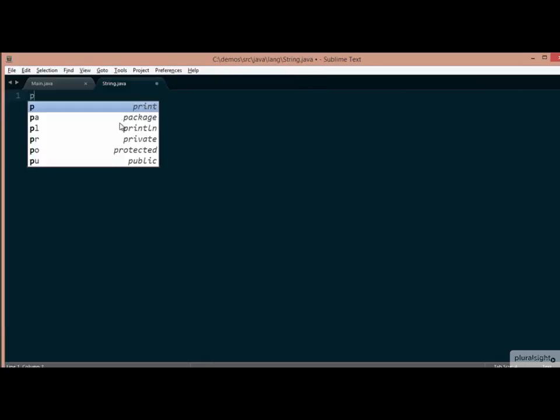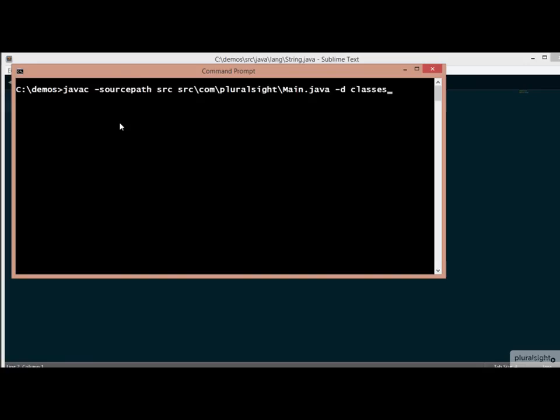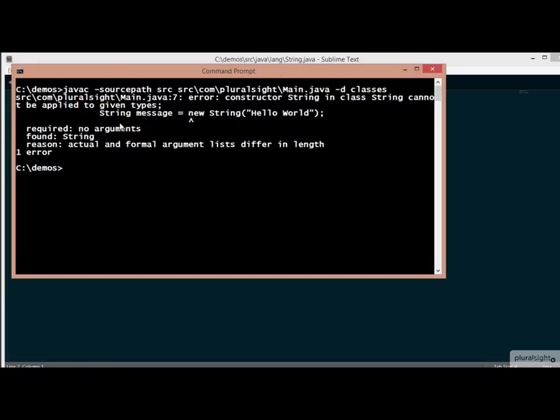So inside my string.java file, if we create a class and we call it public class string and save this, we put this into the java.lang package. We'll save it, and then if we go back to our command prompt and compile our code, we'll find that the code tries to compile. So it tries to compile the string class. So it does find java.lang.string on the class path. In this case, our class doesn't have the correct constructor, so the compilation fails.